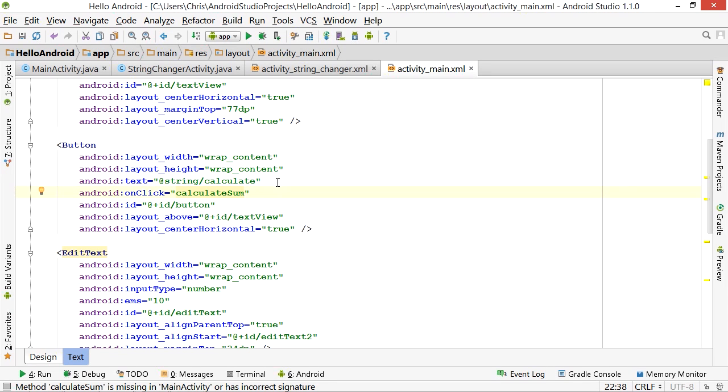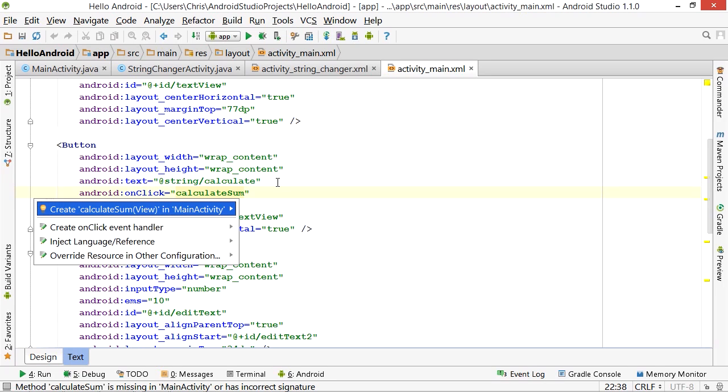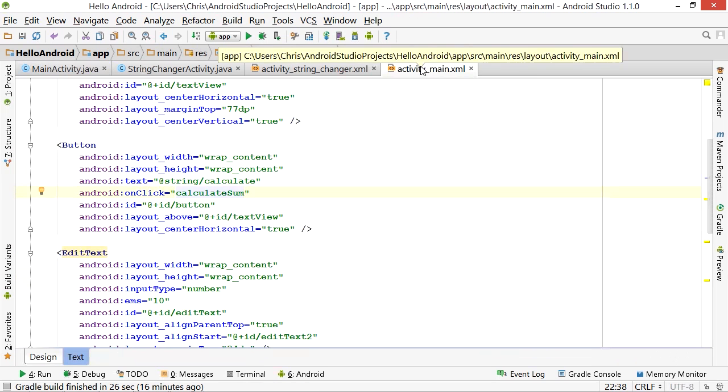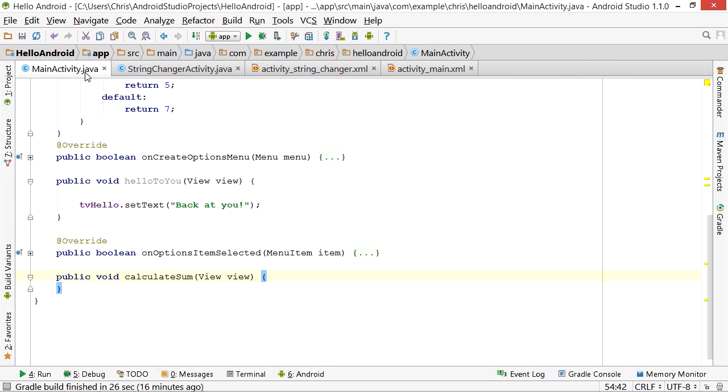If I hit Alt-Enter, I get prompted, create onClick event handler, inject language reference, or override the resource. I'm going to create the calculate sum method. You'll see in my code, I have the skeleton of a method to call when that onClick code executes. So if we go back, just by putting onClick equals calculate sum and using the magic hotkeys of Alt-Enter and leverage my intentions, I created a method to deal with the onClick event.